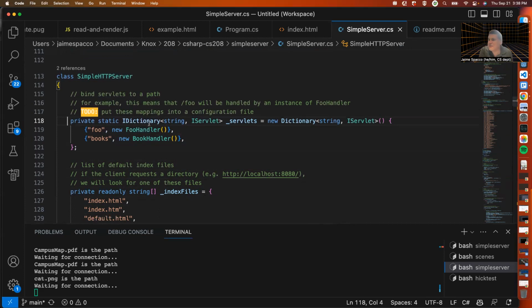We have this IDictionary. Check it out. It's mapping a string to an IServlet. So the string foo is bound to an instance of FooHandler, and the string books is an instance of BookHandler. We haven't looked at BookHandler yet. We'll look at that next. So foo, this string, is the server side name of the program. And then FooHandler's process request generates that little web page and ships it out to the client.